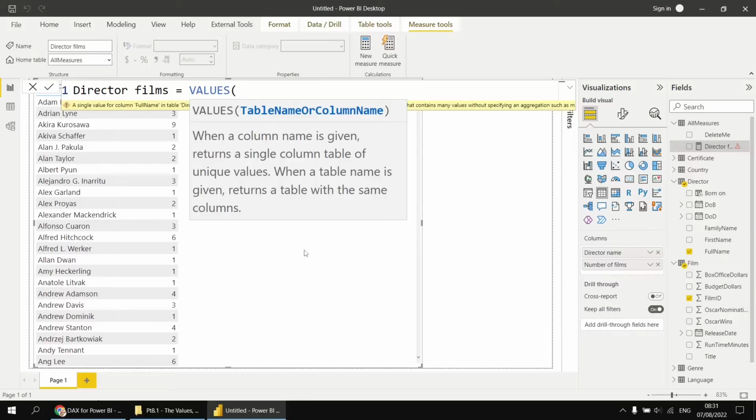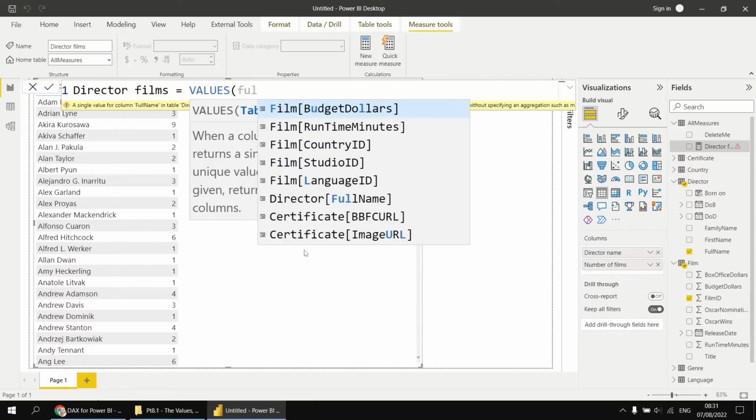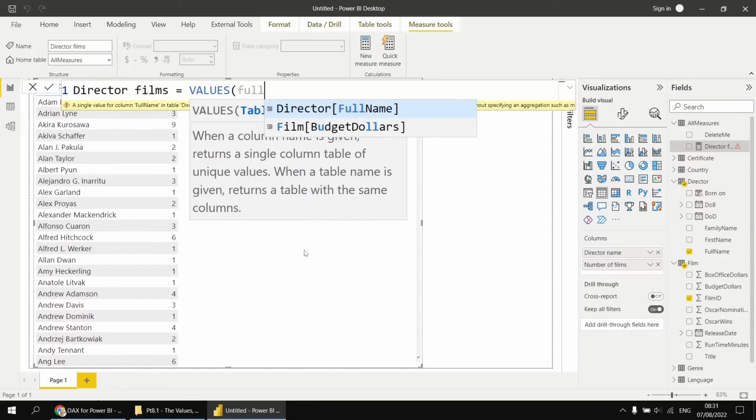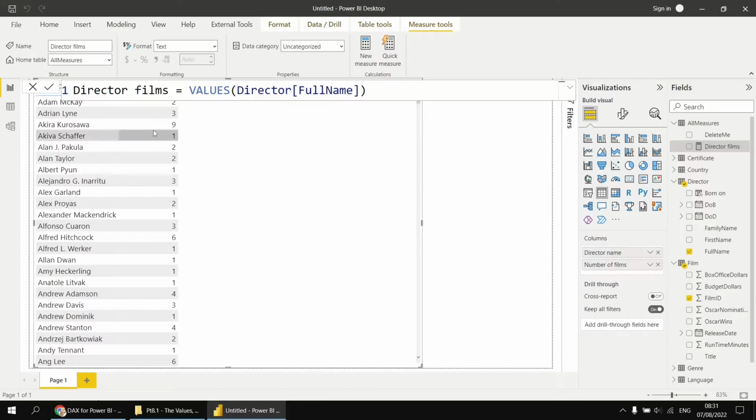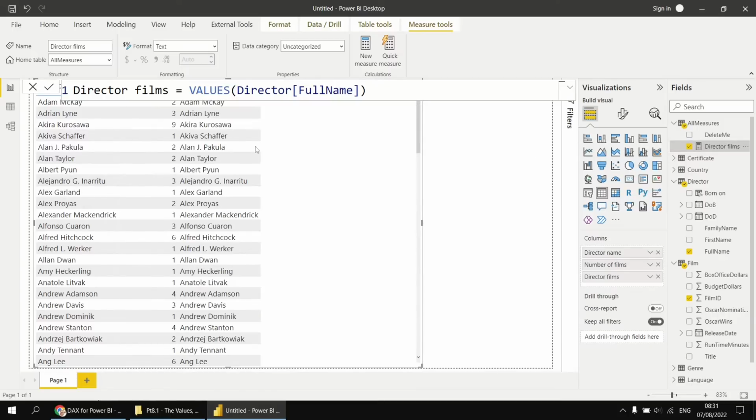So I'm going to use the VALUES function to return a reference to the full name column. And you can hopefully see here now the IntelliSense is working correctly. I can pick out the director full name, close the round brackets, and then hit enter. Now we still haven't added our measure to a visualization yet, so when I add this measure into this table, the filter context generated by this table contains one single director for each data point. So if I drag my Director Films measure into that table, I get the name of that director, finally.